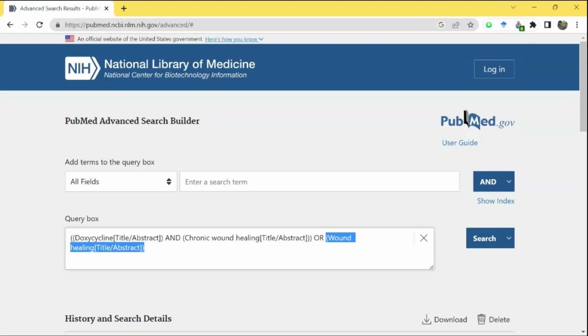This is what we had mistakenly conveyed to PubMed, so it gave some wrong articles which are not much relevant. But what we need is that doxycycline should be there, and either chronic wound healing or wound healing should be there. Because of this open and close bracket system, we confused PubMed in giving the articles. So let us correct this.